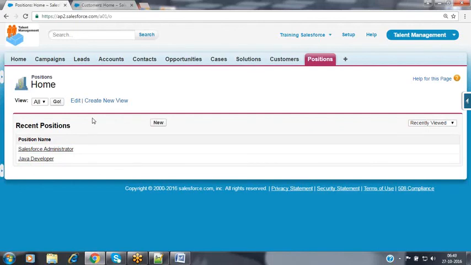While creating that object, if you forgot to select that last checkbox, Launch a New Custom Tab Wizard after saving my custom object, at that time, how to create that custom tab, we have discussed this. And then how to manage the records also we have discussed as of now. So now in tomorrow's session, we are going to discuss the fields.